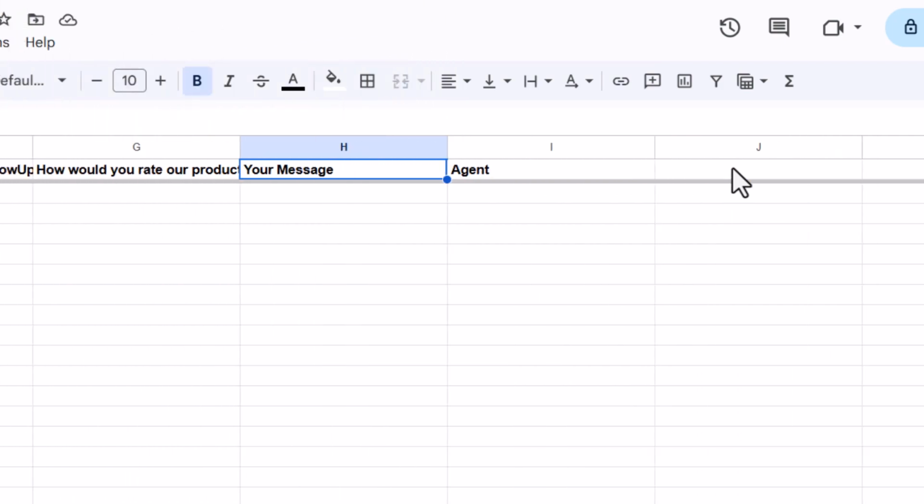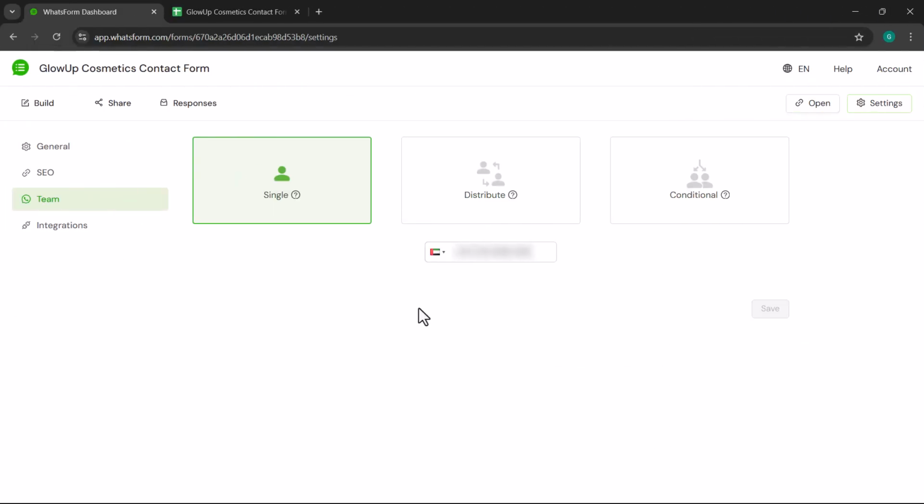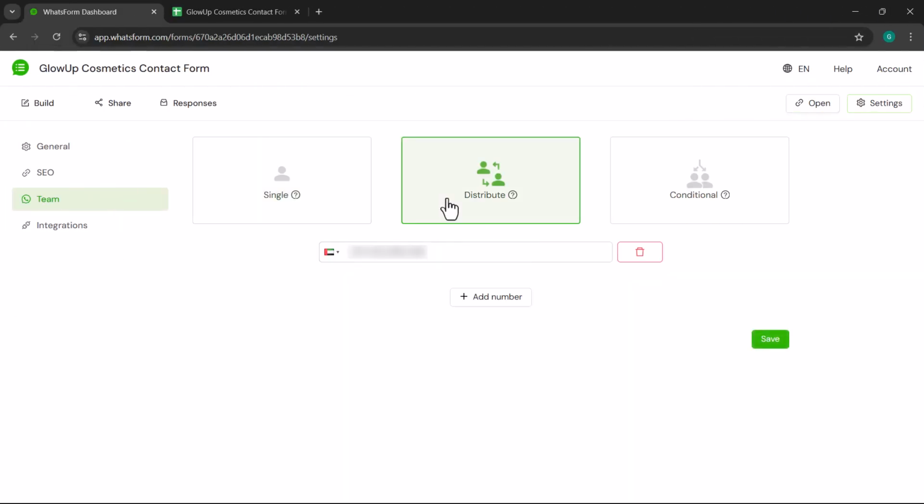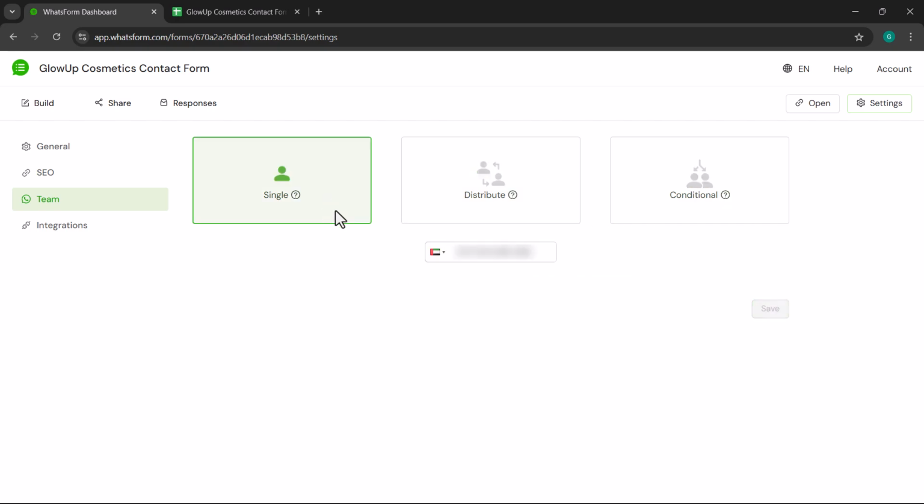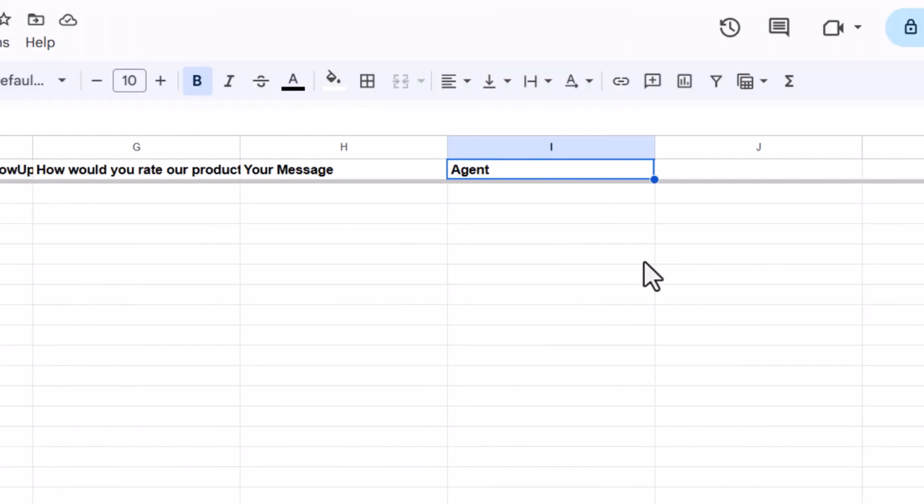You'll also notice an additional column called Agent. This is related to WhatsForm's routing feature, which allows you to assign responses to specific agents or team members. If routing is enabled for your form, the agent details in this column will update based on the configured settings. We'll cover the routing feature in another video.